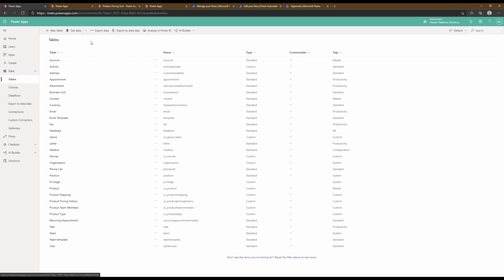Yep, perfect. So I did go back and open just one of our main views of these tables. So again, if you're familiar with Dataverse and Dynamics 365, you'll recognize a lot of these tables as default or out-of-the-box tables, but we also have custom tables that we've put in there as well. And so we also have the ability to extend that with choices, data flows, custom connectors for our internal APIs, external APIs, etc. So plenty of extensibility there.